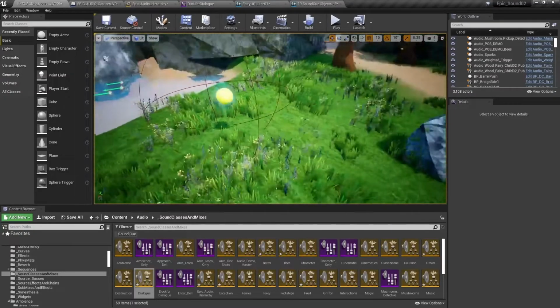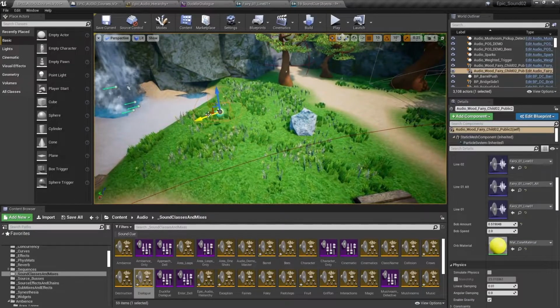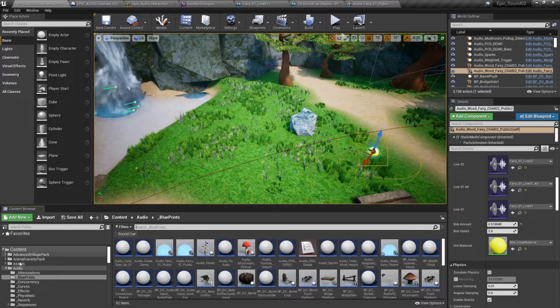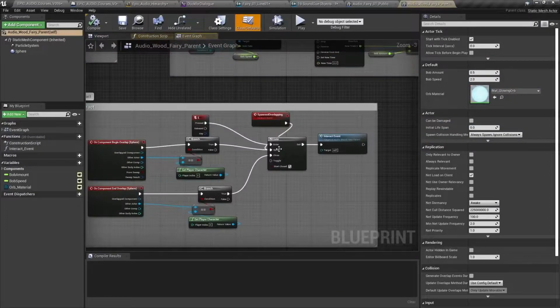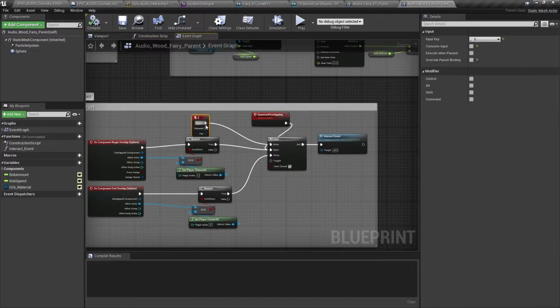So let's take our wood fairy and just move it across a little bit here. I just need to edit the parent blueprint of that so that I can use my E key at any distance. So I'm going to bypass that gate here.